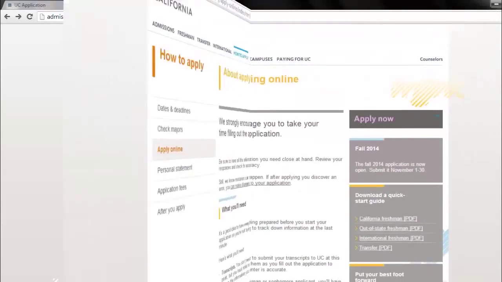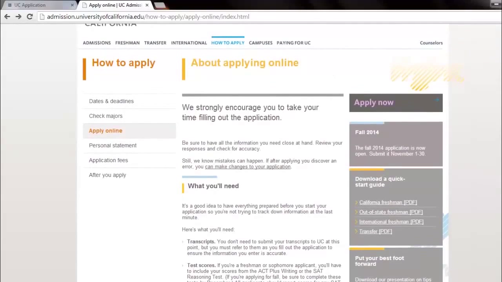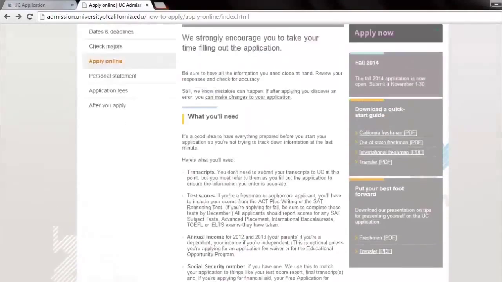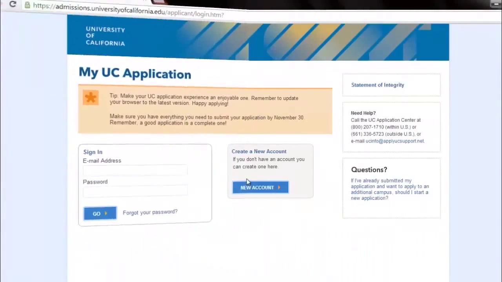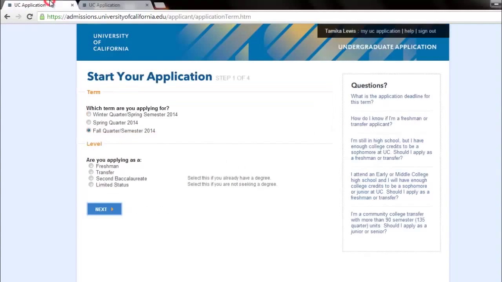universityofcalifornia.edu/apply to get started. Now before you click on the Apply Now button here, you should definitely read through the How to Apply page, which explains exactly what you'll need to apply, such as transcripts, test scores, and information about your family income. So after you've read through this page, you'll go ahead and click on Apply Now. The first thing you'll do is create a new account. You'll just have to enter an appropriate email address and password that you can keep handy. And they'll also ask you for some other very basic information. And then you will be taken to this screen where you can start your application.